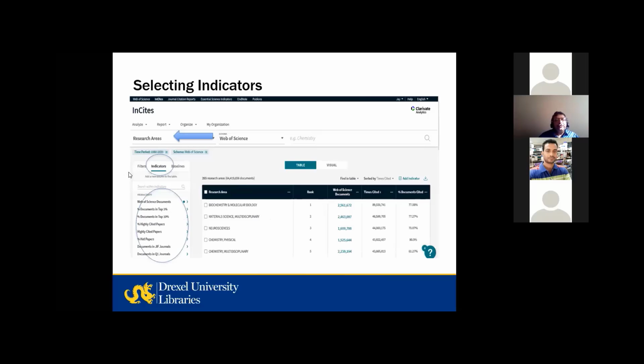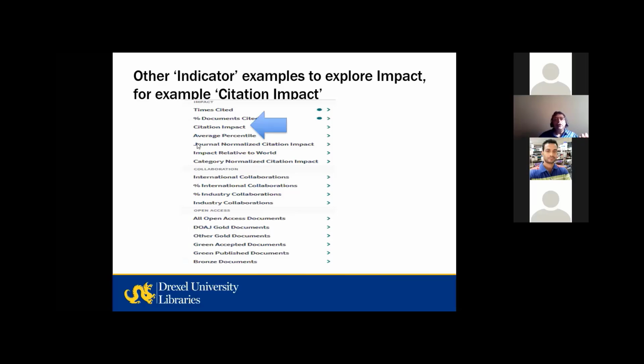So now instead of filters, I'm selecting indicators because I want to add more indicators. And these are the other indicators that are available. Right now there are only 3 displayed here, but I want to add one or more, just to give an example. So I want to explore the other indicators that are available. You can see there are many others, like citation impact. You can see all open access documents are also available, so open access articles are now covered in Insights. International collaborations we can find too.